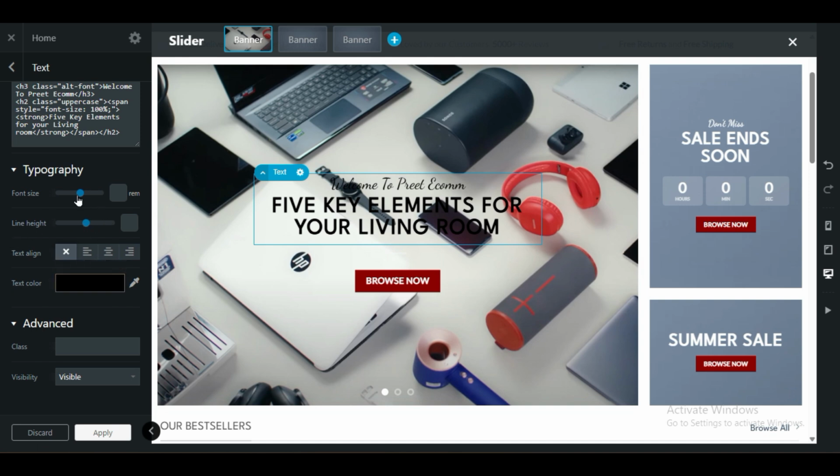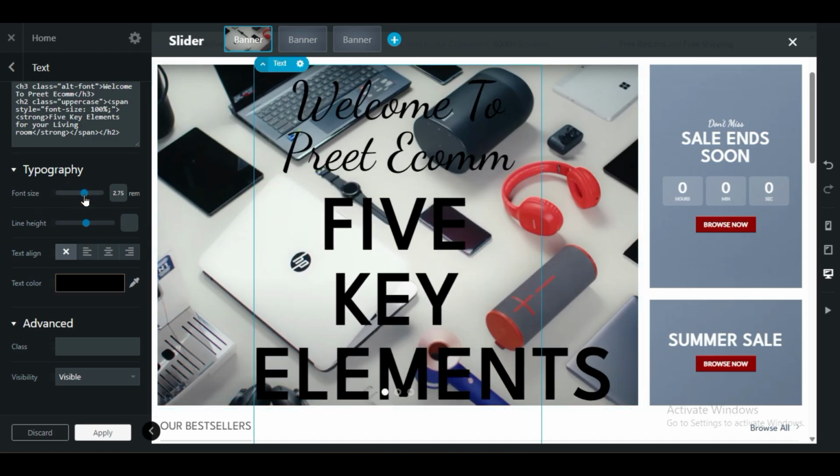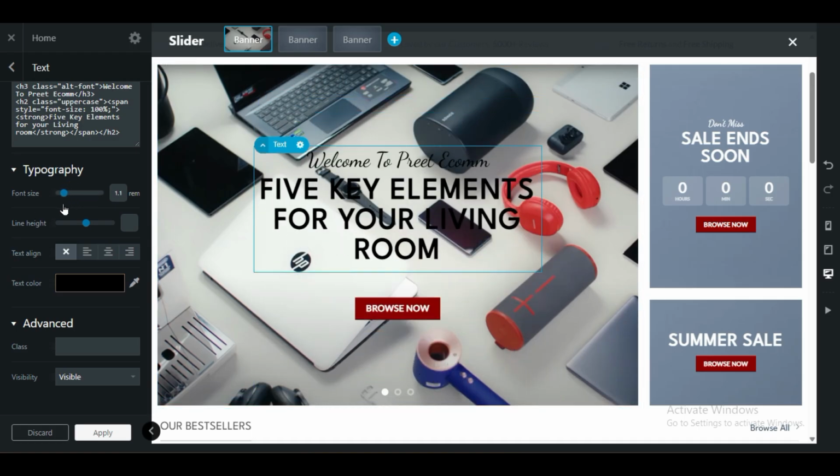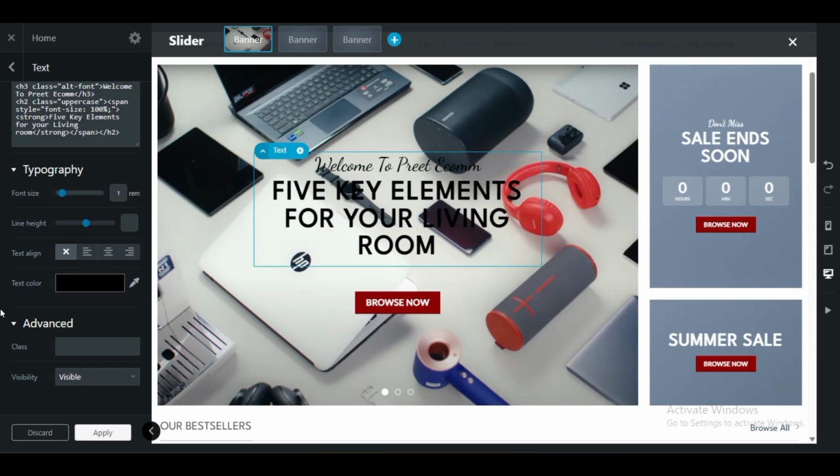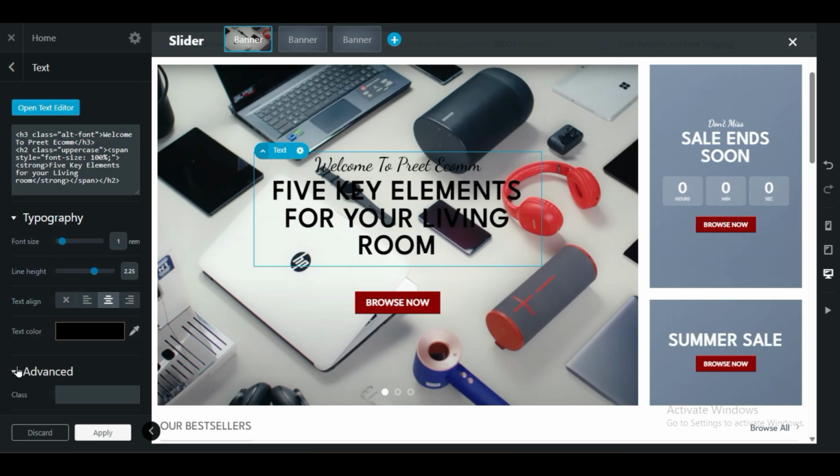You also can add font size to it. If you want to make it a little bigger, just increase the font size. Line height, you can adjust the line height. You can align it middle or right side. Okay, these are the settings for the title.